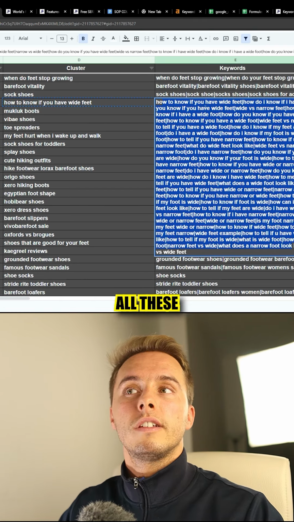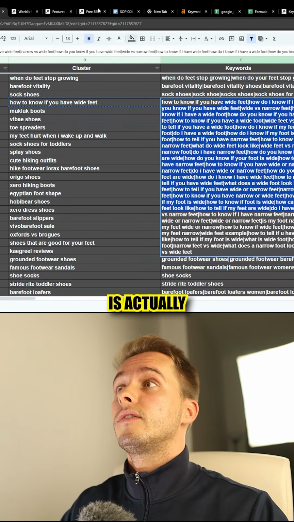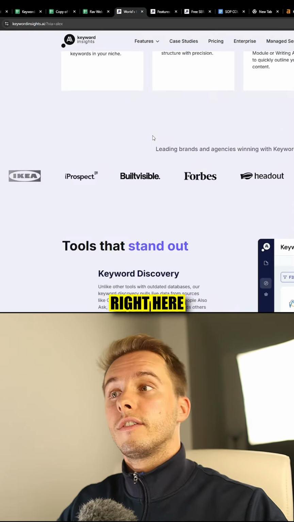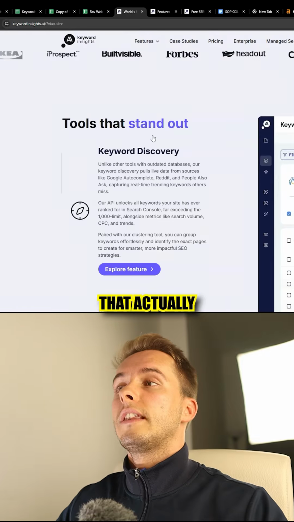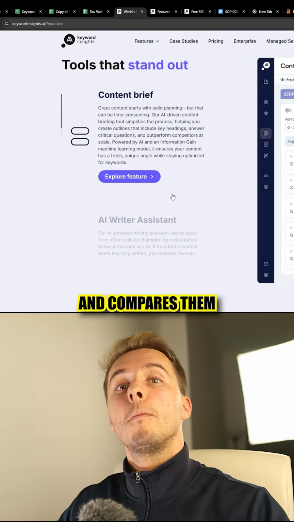Can you see that all these keywords in here are sort of similar to each other? Well, the way they've been put together is actually very simple. I've used this tool right here that the link is in the description that actually searches all the keywords in your strategy in Google and compares them to each other.